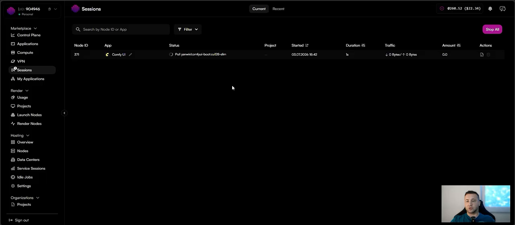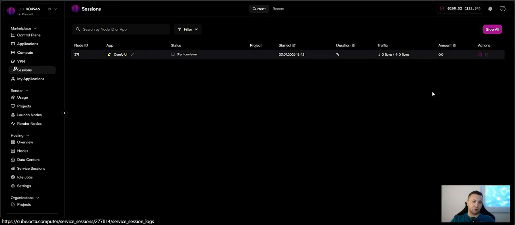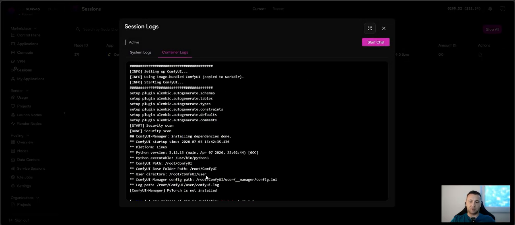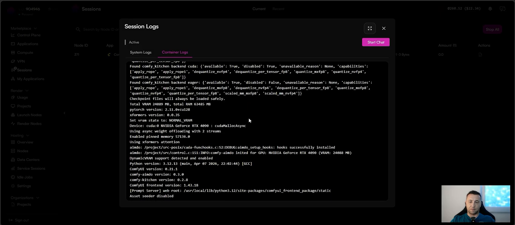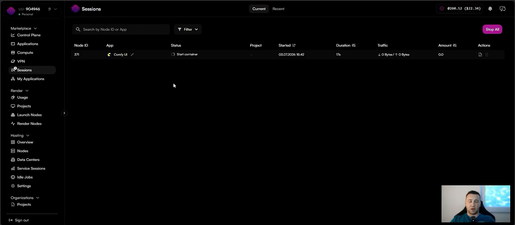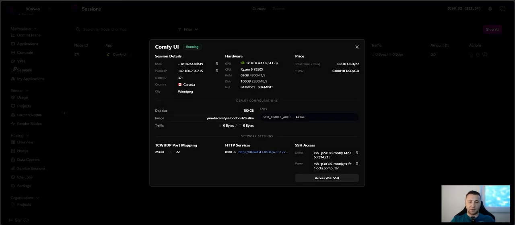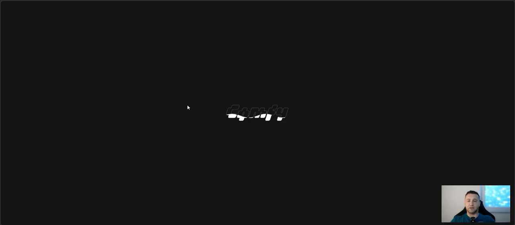Now what we have to do is just wait for the image to pull. If you're curious what's happening, you can click here. Sorry, this one shows session logs, and you can see container logs as it's starting up. We can see here what it's doing as it's going along. So I'll just wait for the container to start. Okay, so the container started. We can see by status, service configured. I'll click on this. And now down here, you'll see something called HTTP services. If I click on this, it should now load a ComfyUI interface.